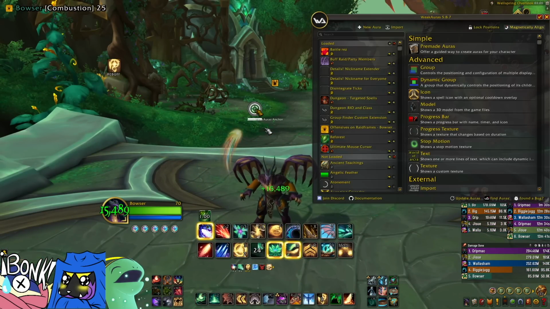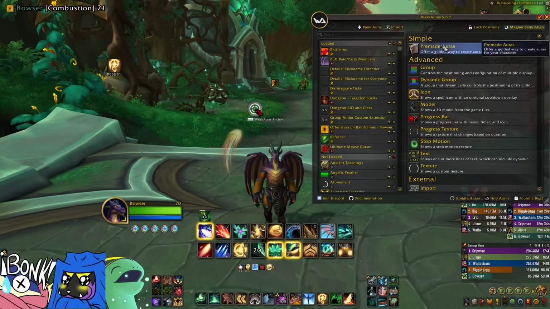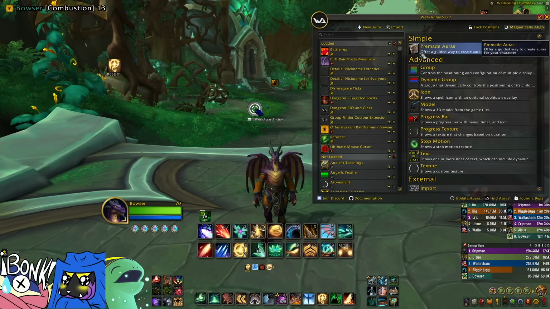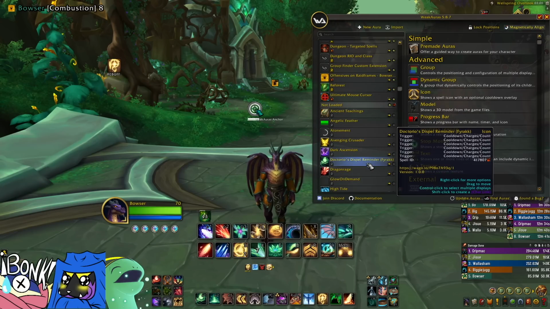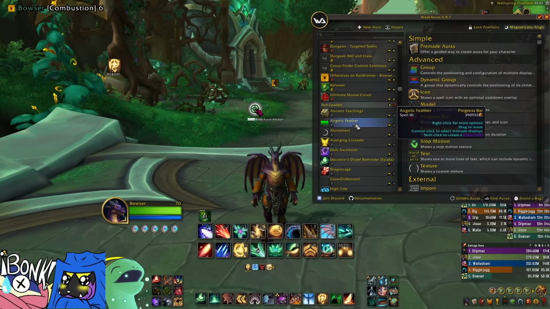So, WeakAuras are very programmable. I highly recommend that you learn how to make simple ones through here, because for simple WeakAuras, you don't need any coding experience or anything like that. And you can track simple things such as your Ancient Teachings timing as a Mistweaver. I have one for, it's not actually Angelic Feather. I cheated this one. This one tracks Words of the Pious, a Discipline Priest ability where when you shield someone, you gain bonus healing, I believe, through certain moves.